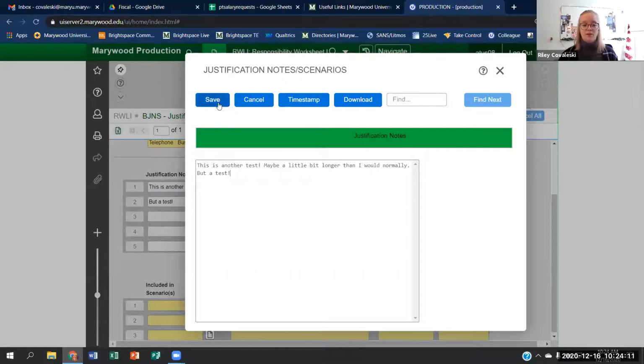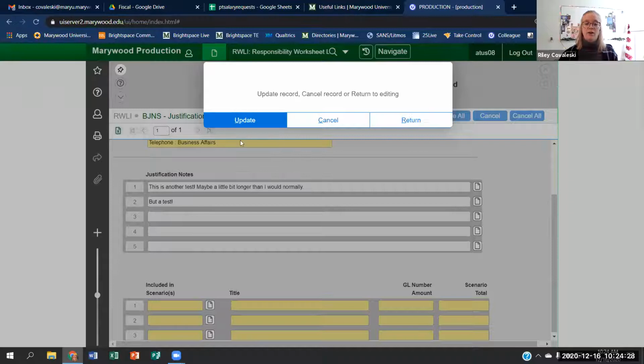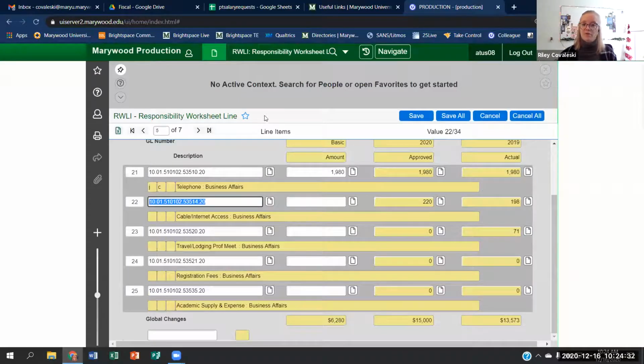And if you did end up changing the justification notes, you can just click Save, and it brings you back to the form. And then you'll just have to save one more time in order to save your current justification notes form and then return to RWLI. So you just want to click the Save button instead of Save All, because it'll give you the option to update, and then it will bring you back to the previous form.